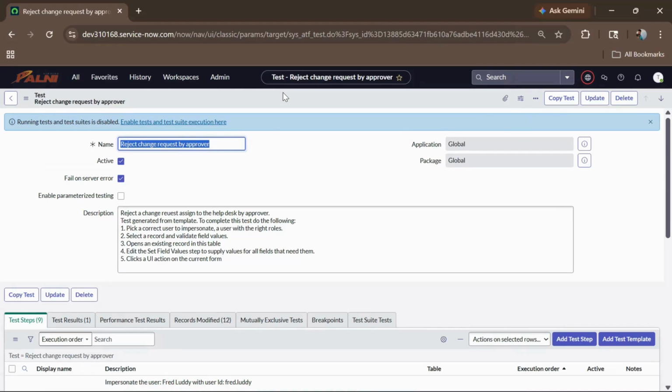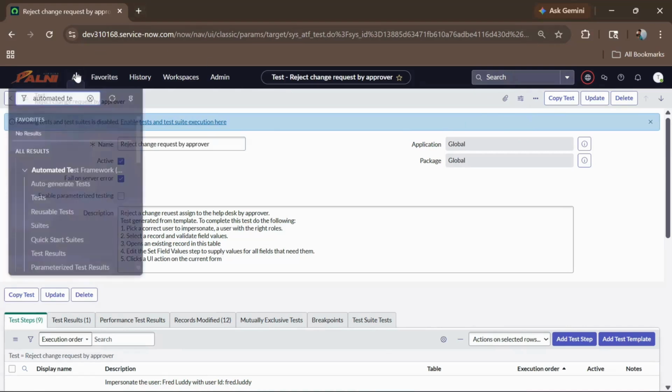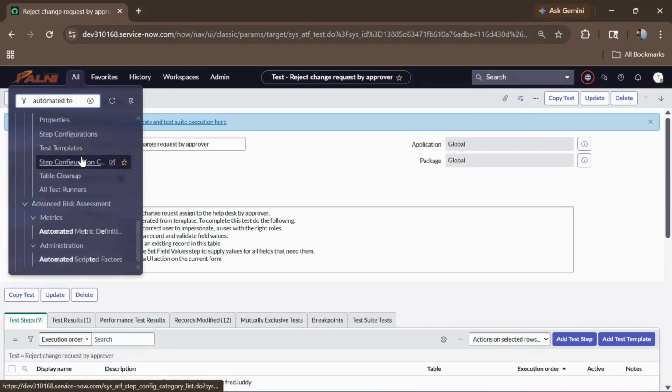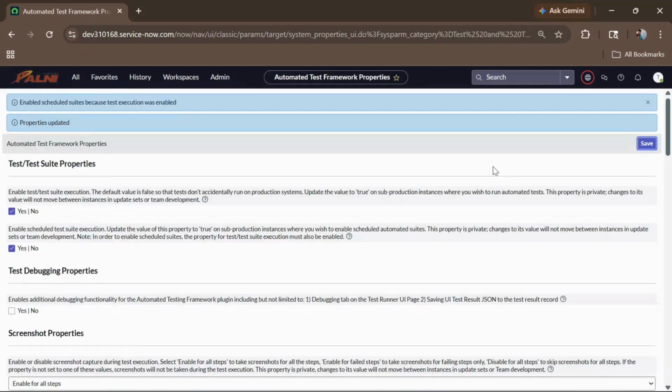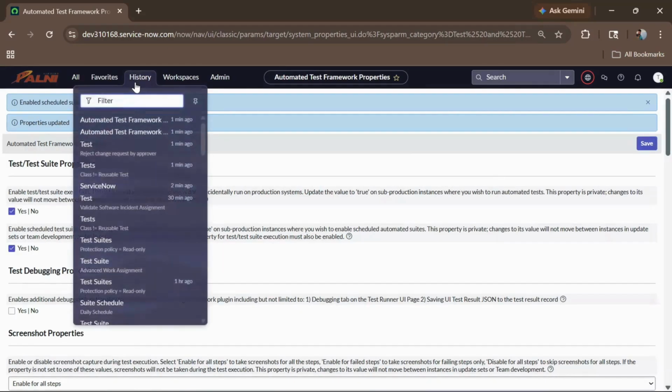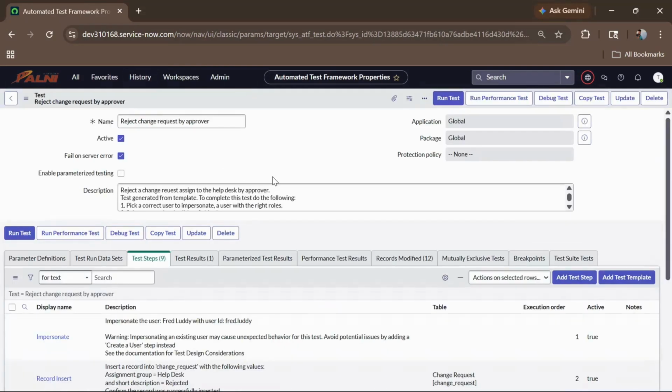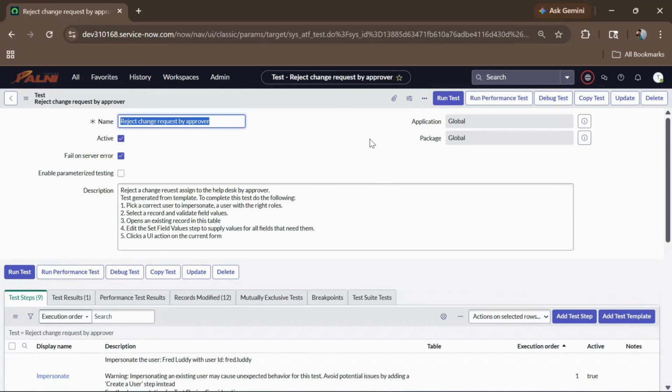To enable it, go to Automated Test Framework. Under Administration, select Properties. Enable test and test suites execution. Enable scheduled test suite execution and save. Go back and reopen the test. If the Run Test button is visible, that means ATF is successfully enabled and ready to use.